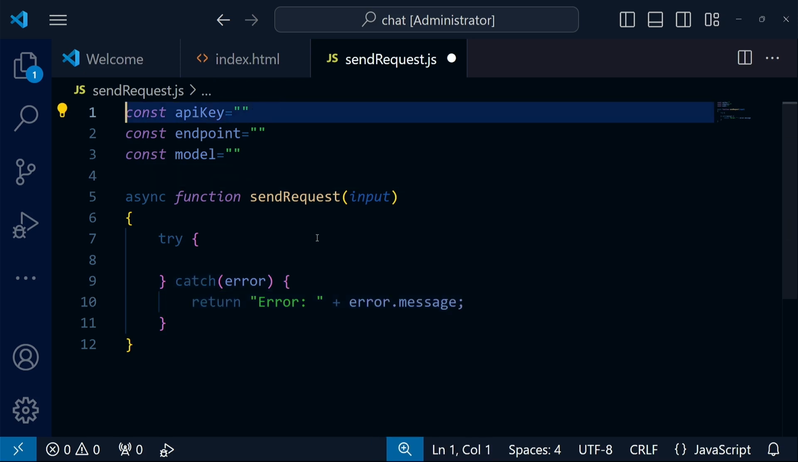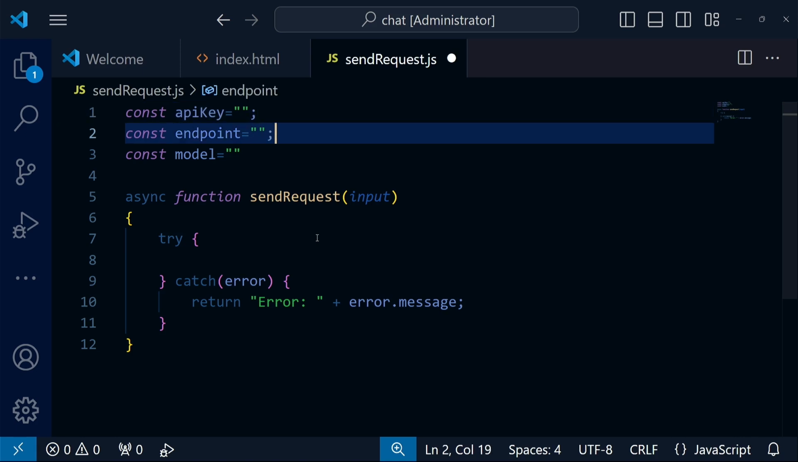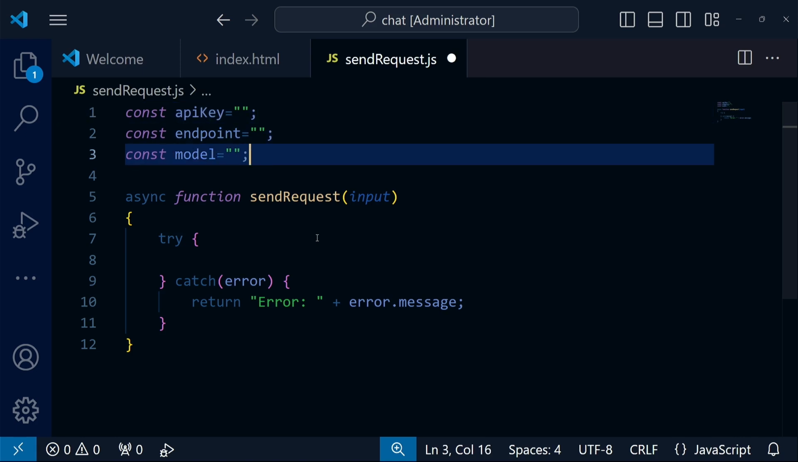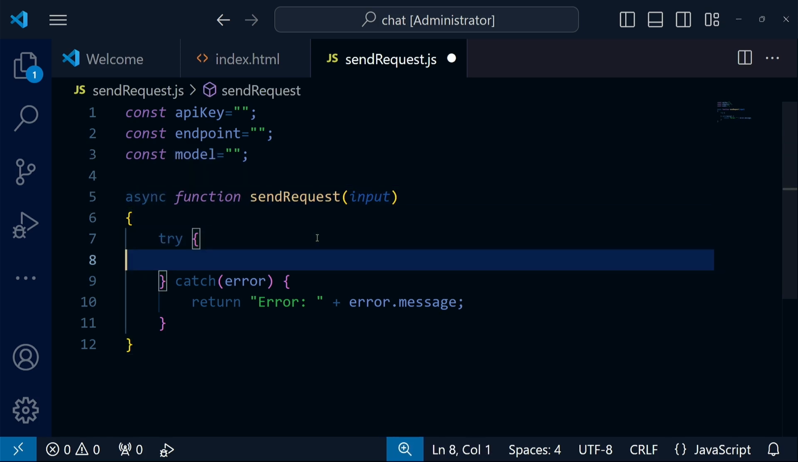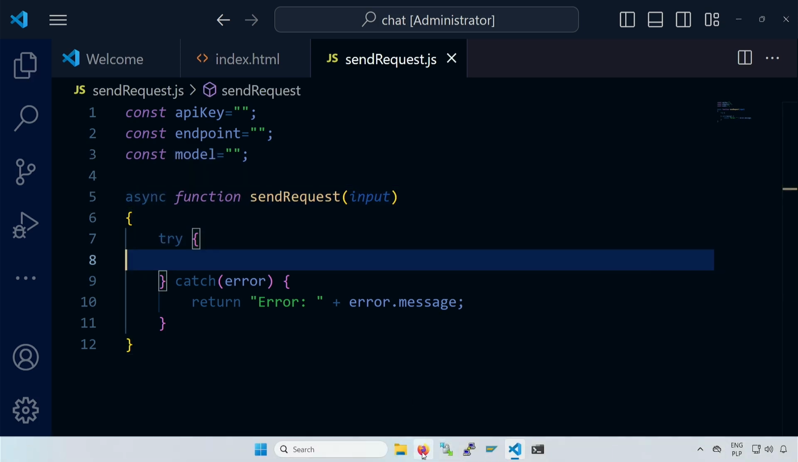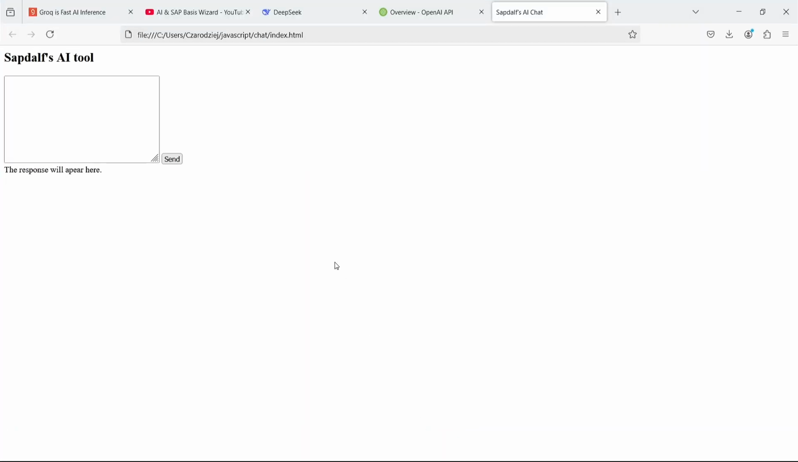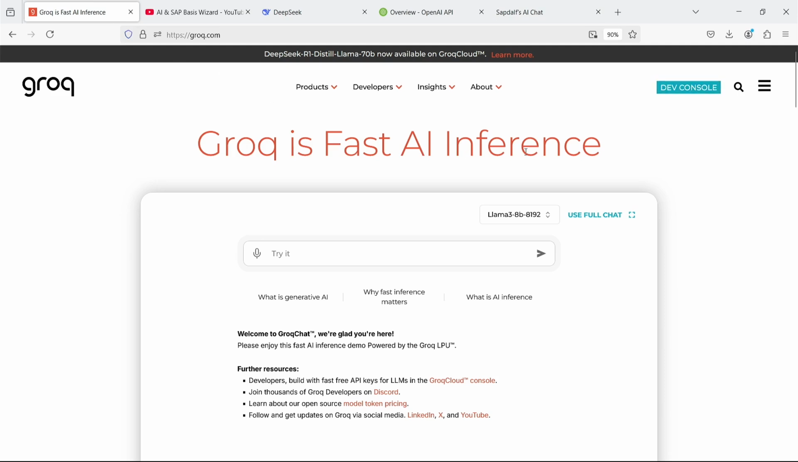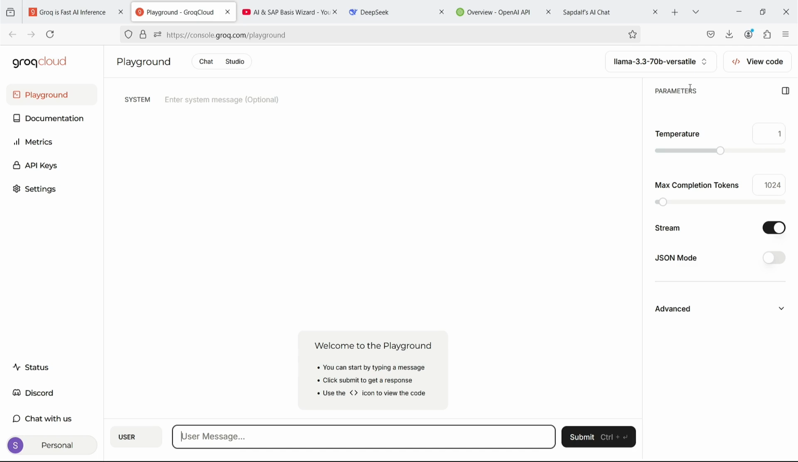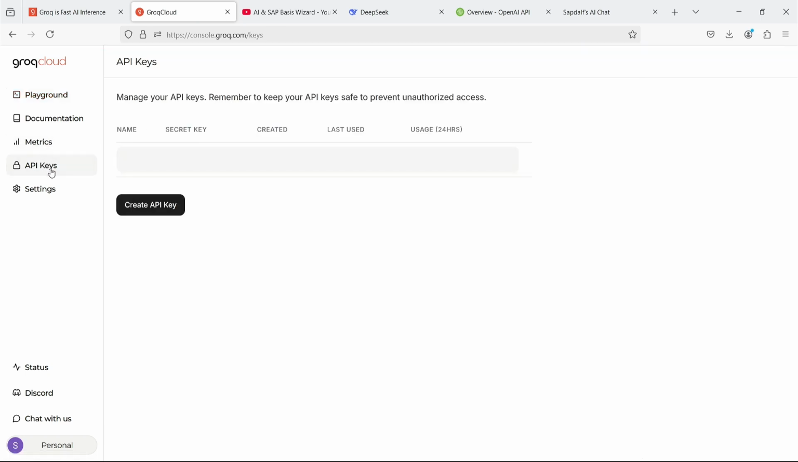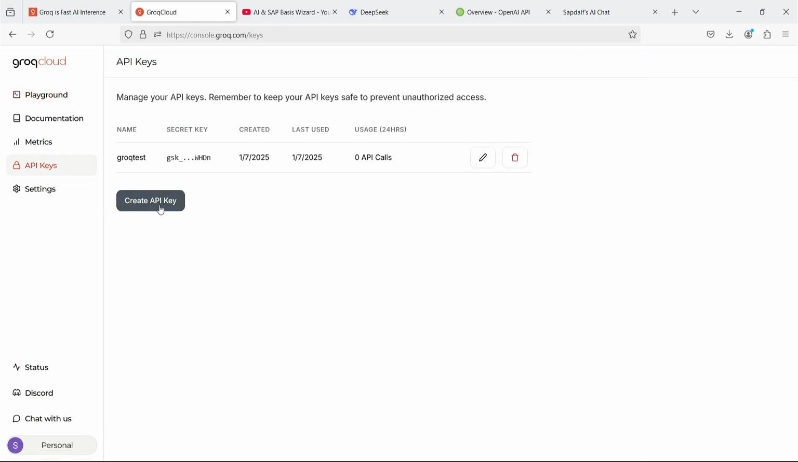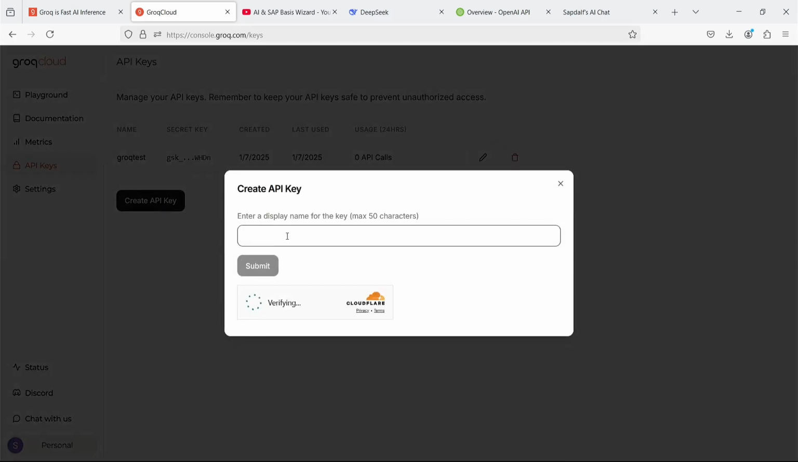I've gotten so used to Python lately that I forget about semicolons. I need to add them to my constants definitions. Alright, let's step away from programming for a moment and fill in those missing constants. I'm going to open the Groq developer console and generate an API key. You likely remember this console from my last video, so I won't go over it again. Let's jump straight into generating the key.